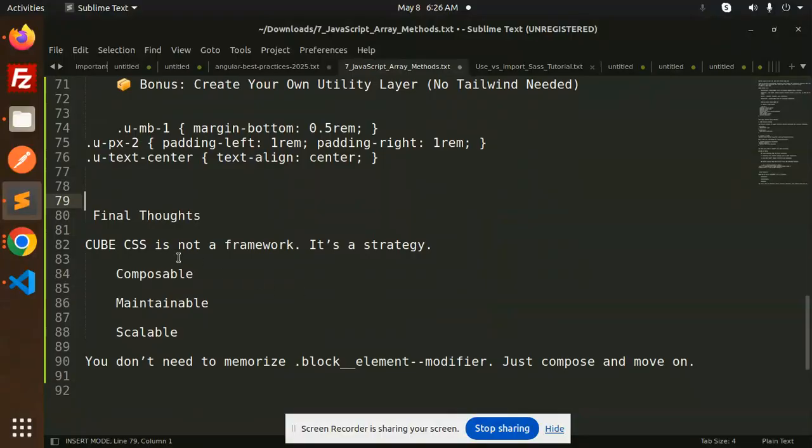Final thoughts: Cube CSS is not a framework, it's a strategy. Composable, maintainable, and scalable. You don't need to memorize Block Element Modifier, just compose and move on. So I hope you understand how you can make your CSS neat, clean and concise.